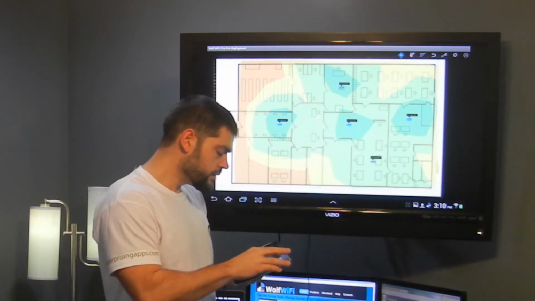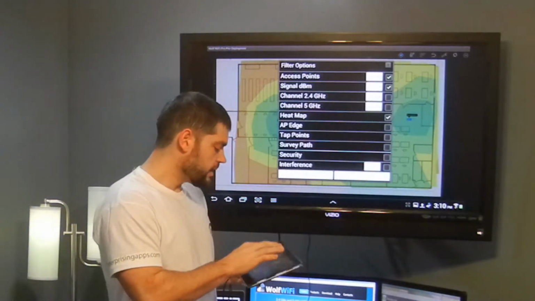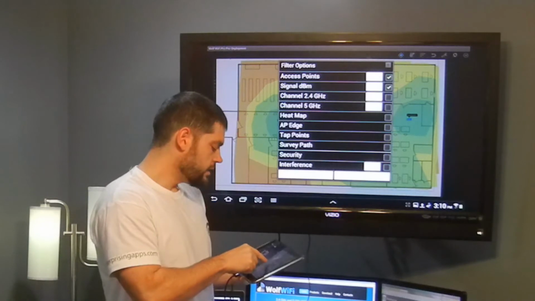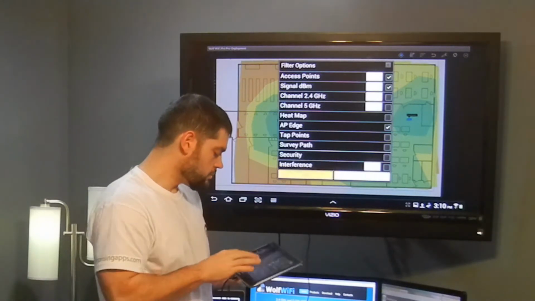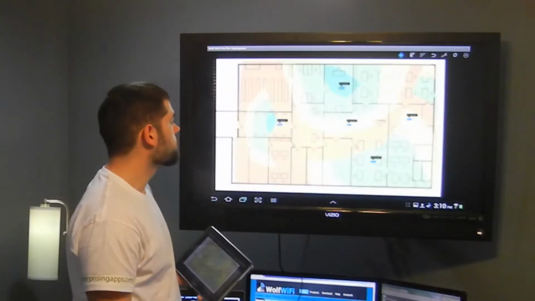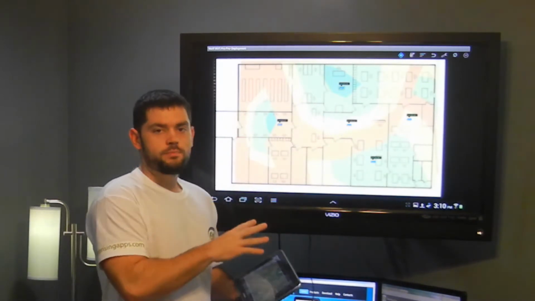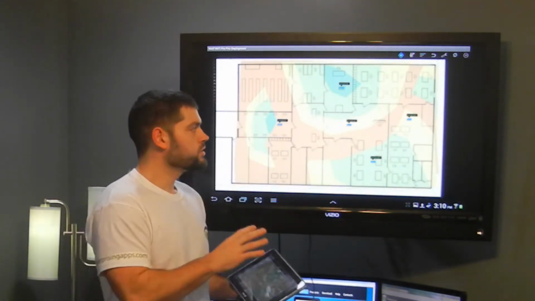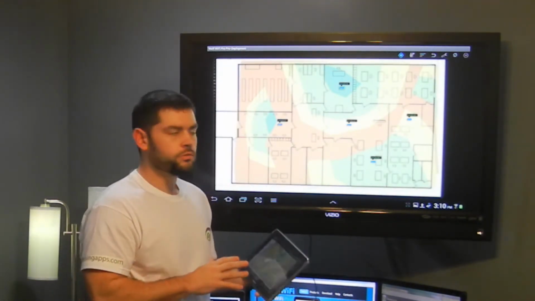I'm going to go to my filter view here. I'm going to uncheck my heat map option, and I'm going to enable AP Edge. Now before I put my subfilters on, I just want to show you something. This is the AP Edge with all the access points enabled, and you'll see why this is not the primary use for this.